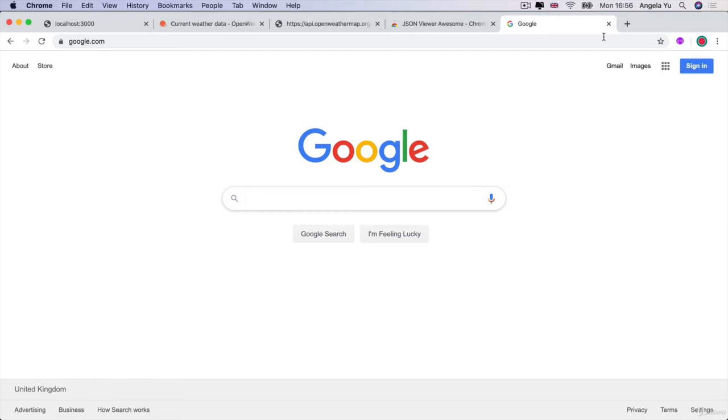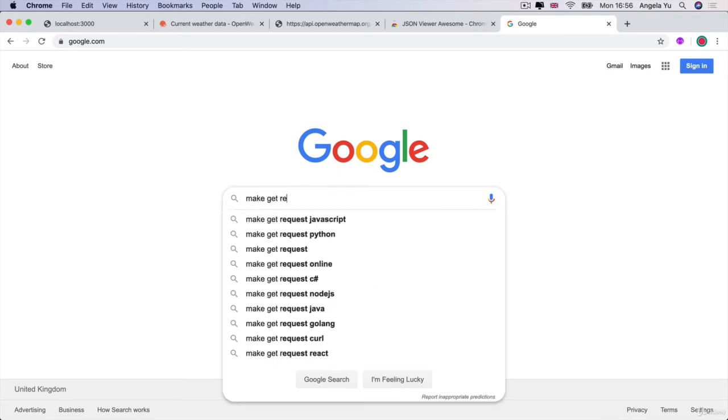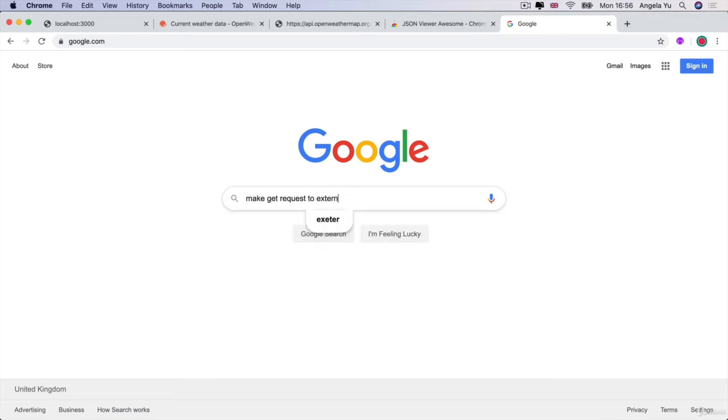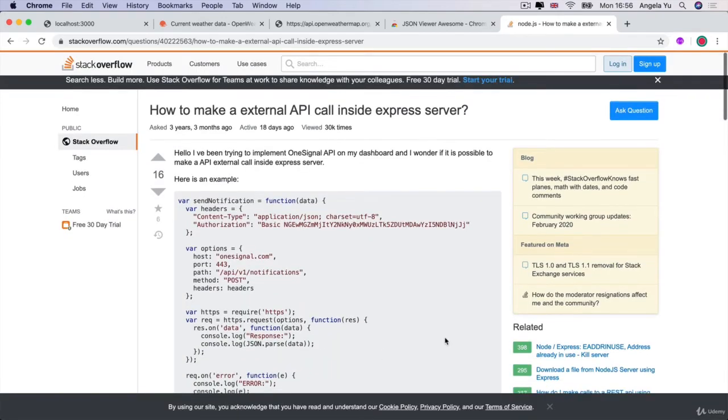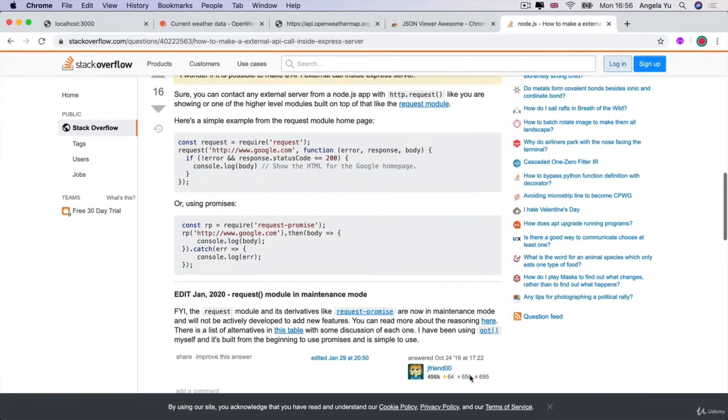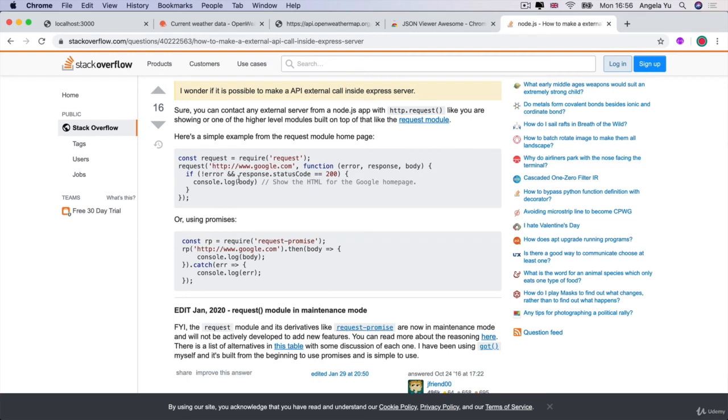If we didn't know how to do this, then we'd probably ask our good friend Google, right? Make GET request to external server with node. The first result we get back on Stack Overflow points to a package called request. And in old versions of this course, I used to point students toward this module because it's really nice and it has a really simple implementation.